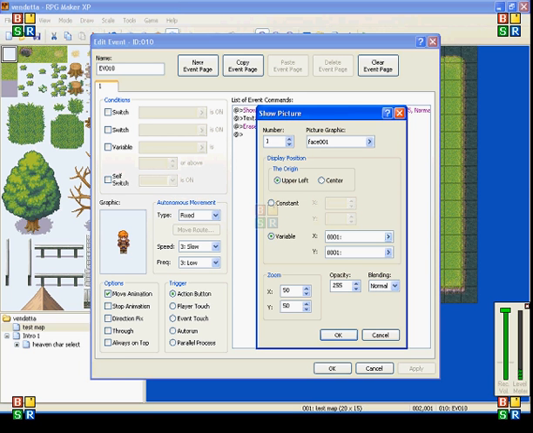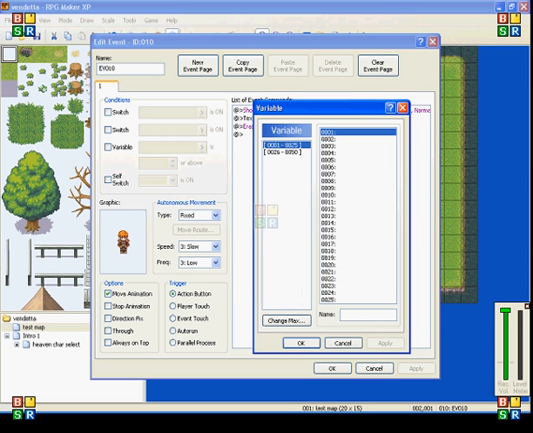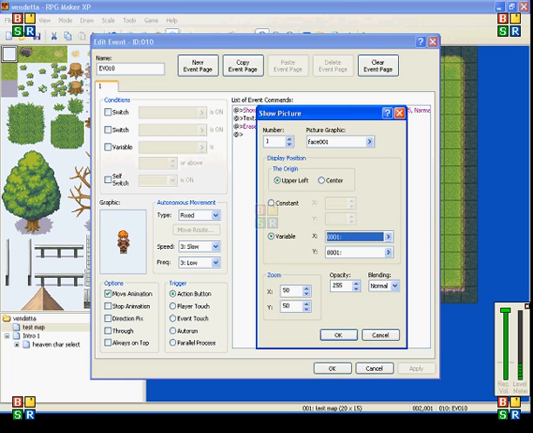Variable, you should know about variables. Variables can have different amounts, and they can change. So let's say that variable 1 is worth 5. So the X and Y coordinates right now would be set to 5, 5. So just keep that in mind.